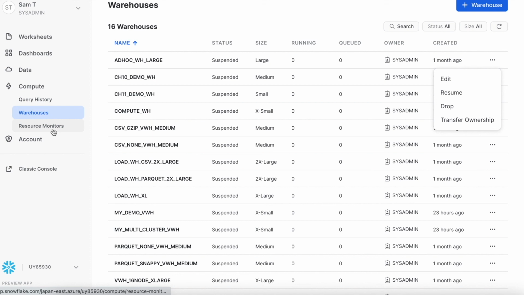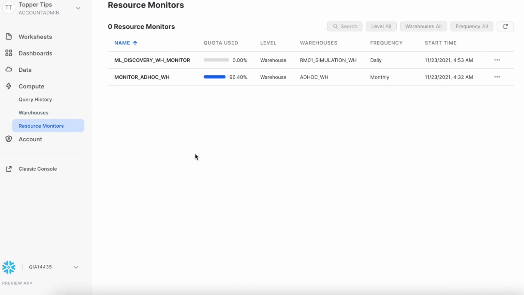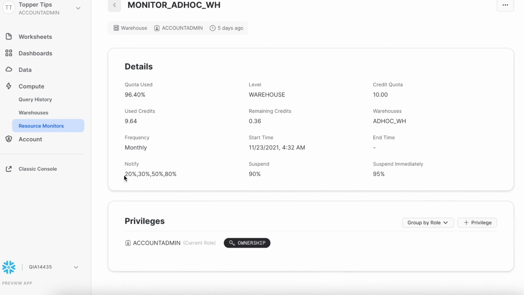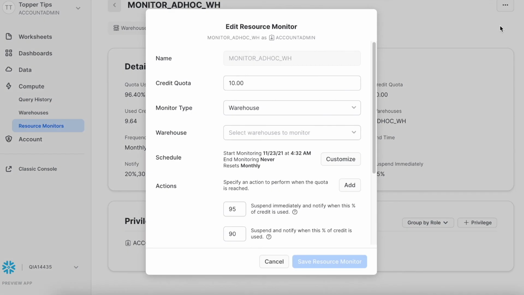Let's go and check the resource monitor. Before you access the resource monitor, make sure that you have the account admin profile selected. You can click on this resource monitor and you can understand how these notifications are set up and when the suspend and suspend immediately happen. From here you can edit and drop. So if you want to edit it, click on edit and it will allow you to change the different parameters of your resource monitor.